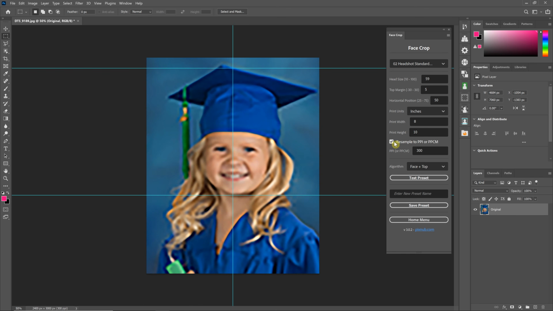So when in doubt, just leave this off, put in your dimensions here, and that way it's going to crop to that dimension and then not resize. Your image is just whatever is left over after cropping. So that's what I recommend for the most part, leaving this off. If you're going to print, for the most part, leave this off.